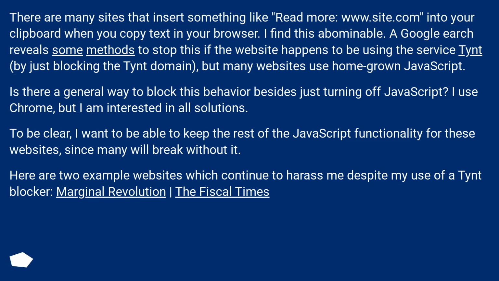I find this abominable. A Google search reveals some methods to stop this if the website happens to be using the service Tynt, by just blocking the Tynt domain, but many websites use homegrown JavaScript. Is there a general way to block this behavior besides just turning off JavaScript? I use Chrome, but I am interested in all solutions.